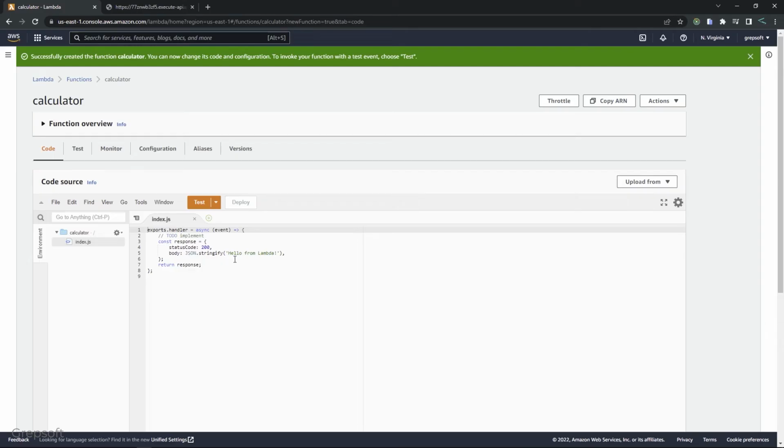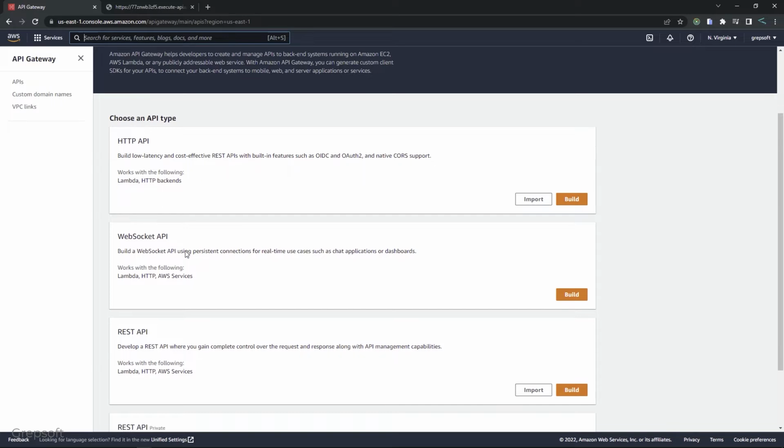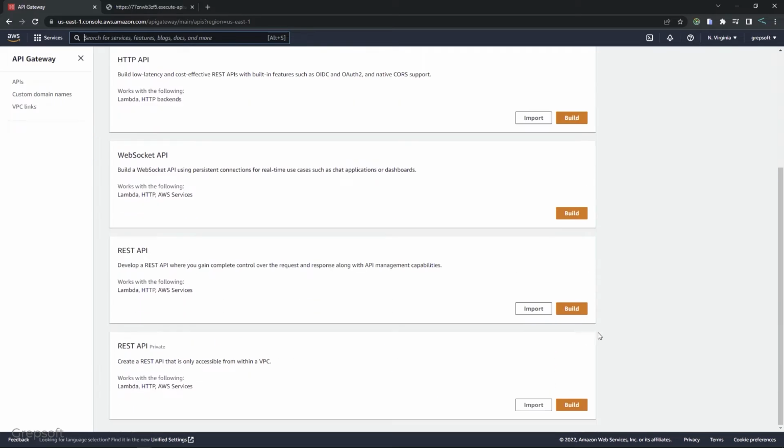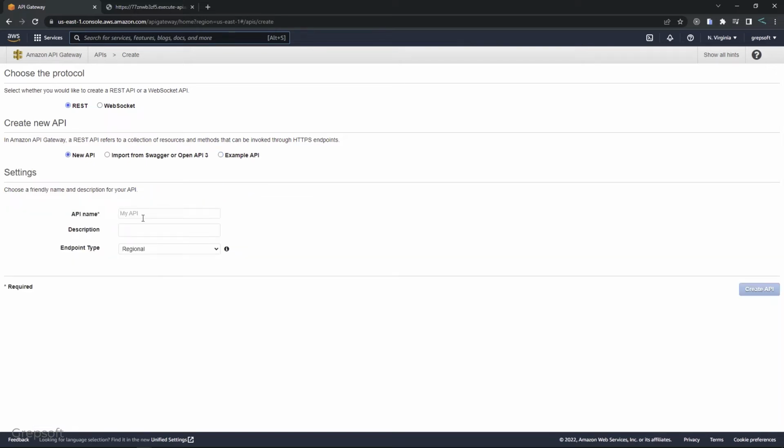All right, back in AWS, I'll come here and I will say API Gateway. Nice. So you got different options. What we want is REST API. So I'll say build. All right, I'll say new API. And let's give it a name. So I'll say calculator API and we'll say does math functions. And the endpoint, we'll just set it to regional and we'll say create API.